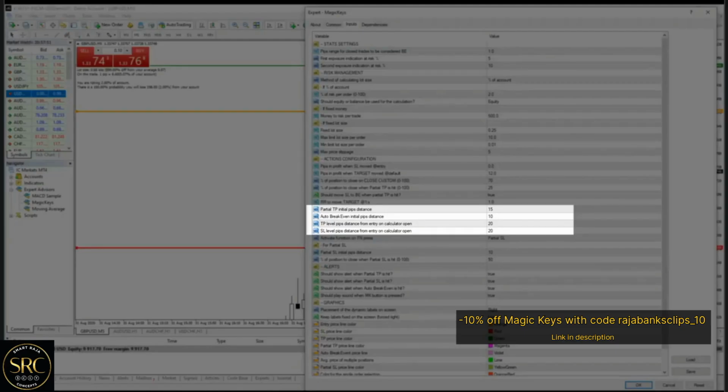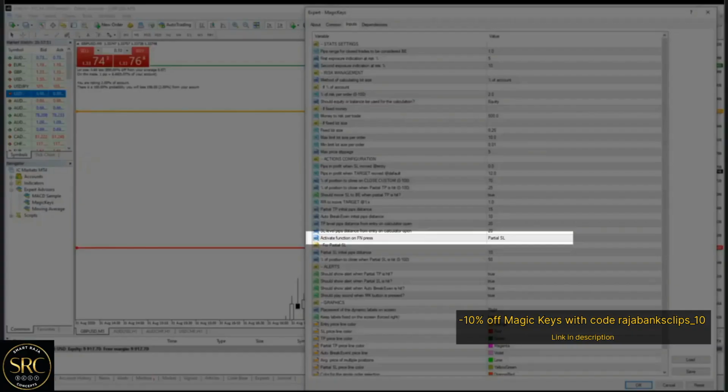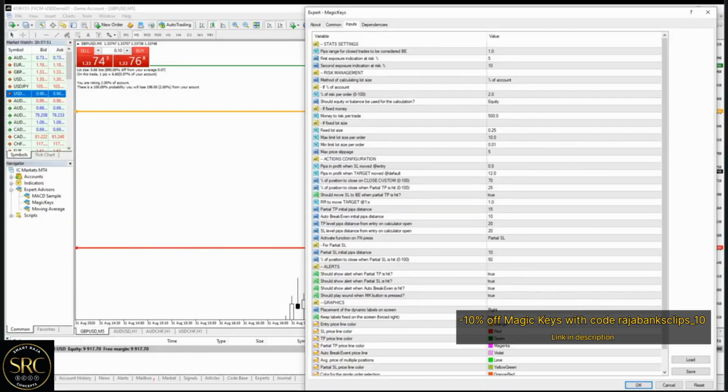Initial pips distance parameters are used to define where lines will show on chart when first appearing. If using fixed distance levels during trading, these parameters can help with making lines appear at the right price by default. Activate function on FN press defines which action to be linked to the FN button. Partial stop loss is linked by default. Over time, new functions might become available as a selectable option.